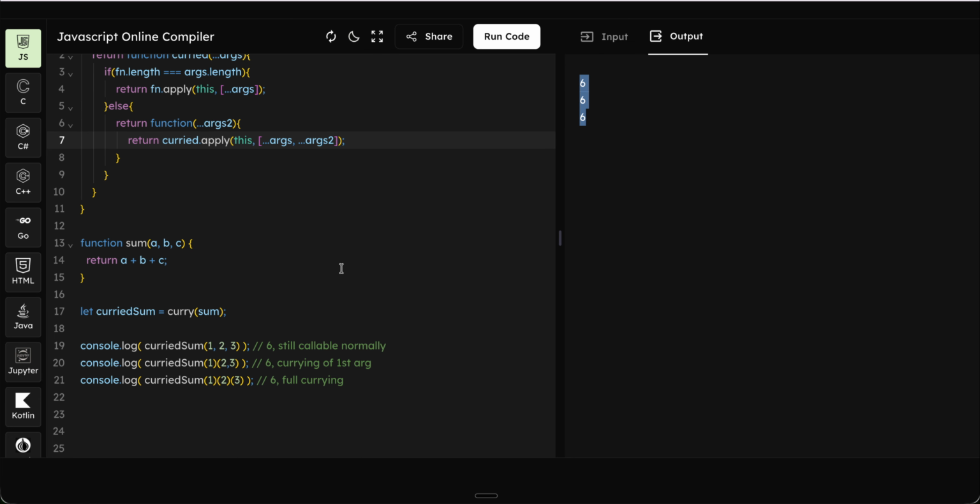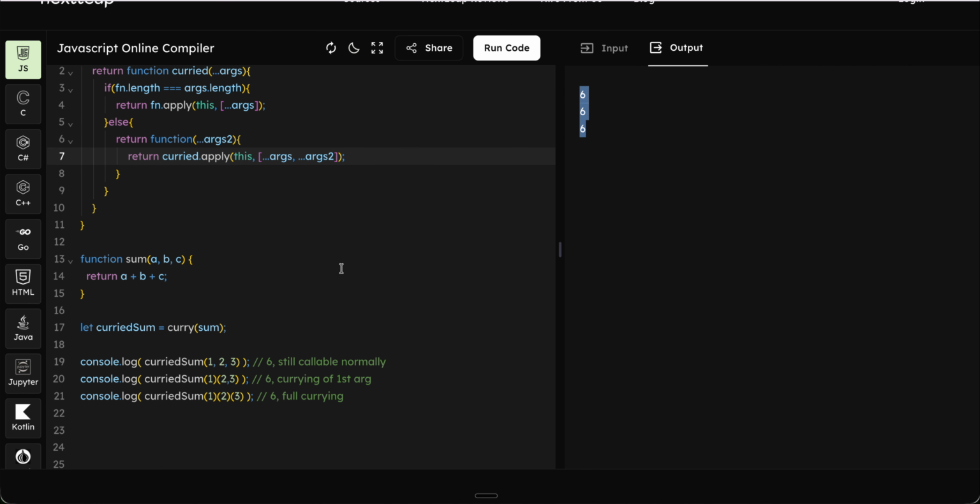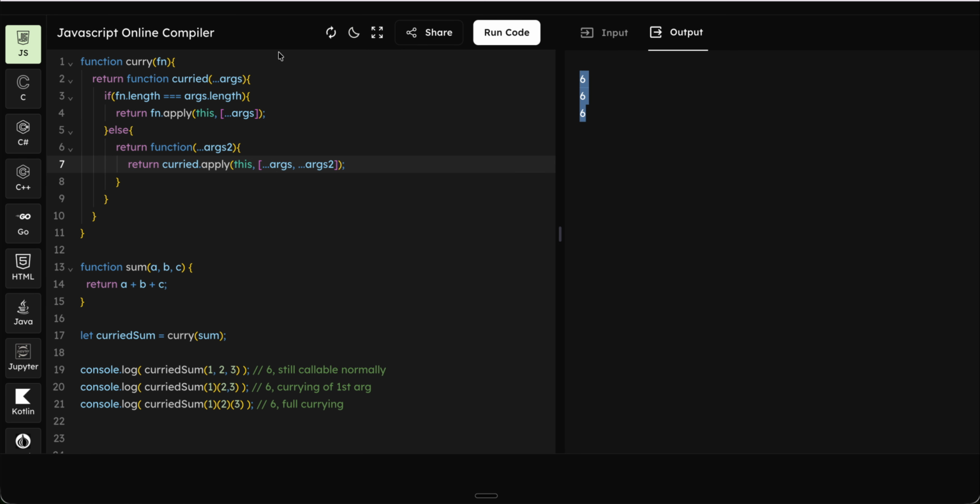We got our solution. So this is how we implement curried function in JavaScript. I hope this is clear.